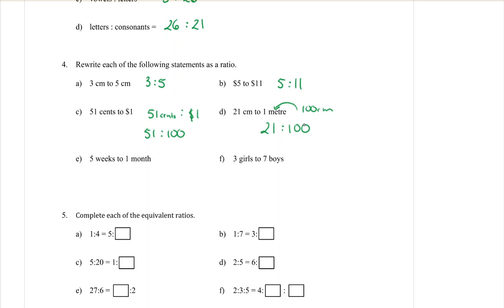Question E. 5 weeks to 1 month. This is a little bit sneaky. I don't really like that. Because how many weeks are in a month? Yeah. It varies. That's why I don't like it. We could change them into days, but even if I went to days, then there's different numbers of days in each month, isn't there? Maybe we'll just have to go approximately. We'll say there's approximately 4 weeks in a month, because otherwise it's not a very good question.